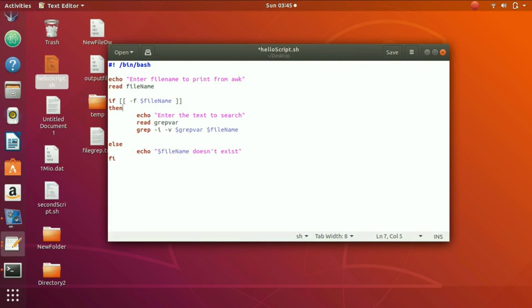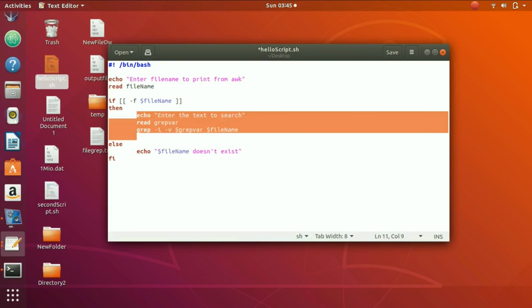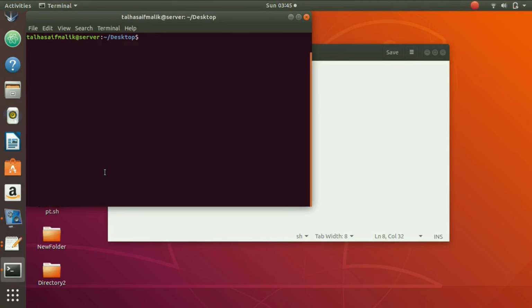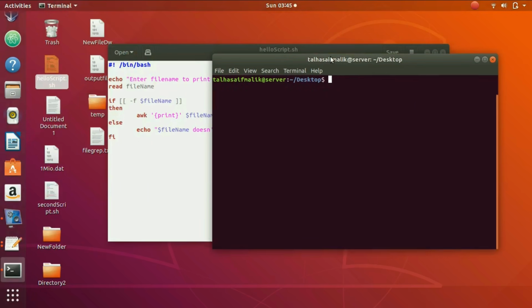The real thing that we're going to perform is in here. We write AWK, then single quotes, and inside these single quotes we write print. Whatever operation or functionality you're going to perform goes inside these single quotes. Then we write here the file name, which is essentially the variable file name. So that's it. We save it, go to our terminal, and try to run our script.